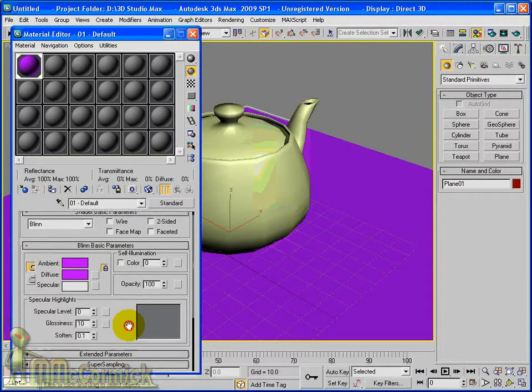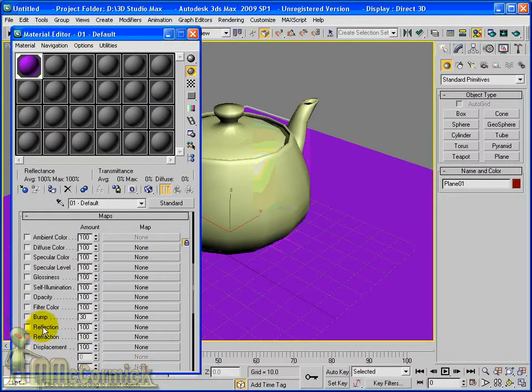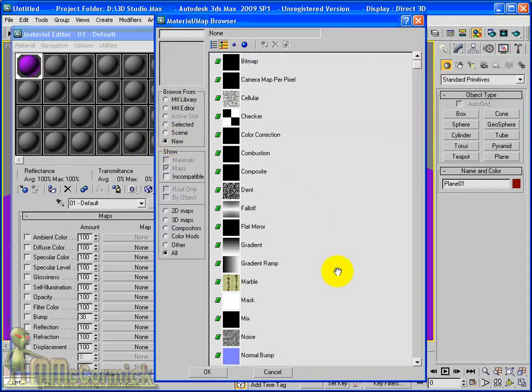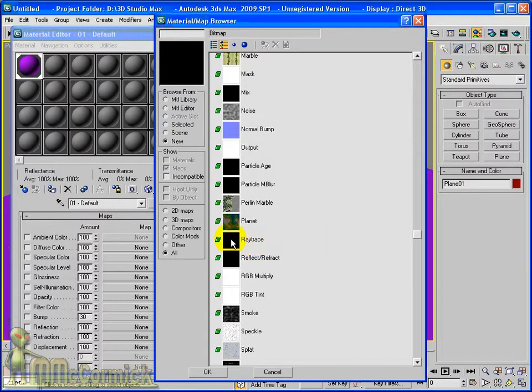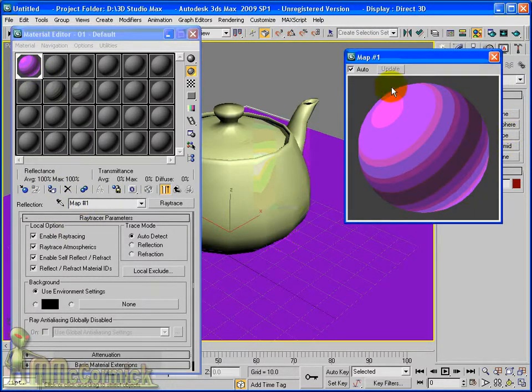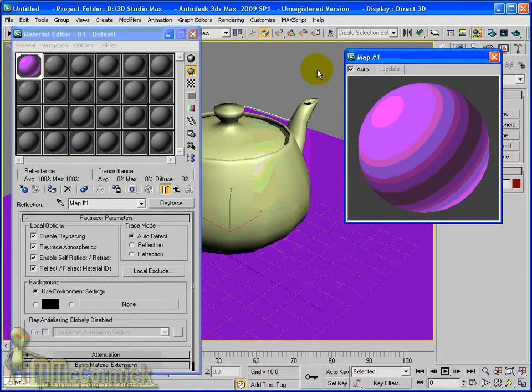We'll add that one, and I'm going to scroll down, and in the maps section where we see reflection, I'm going to click on the none, make sure new is selected, and we'll scroll right down until we see ray trace. I'm going to double click on that. Now at the moment, if we look in our material editor, you double click on the map and you can open it up and get a better view.